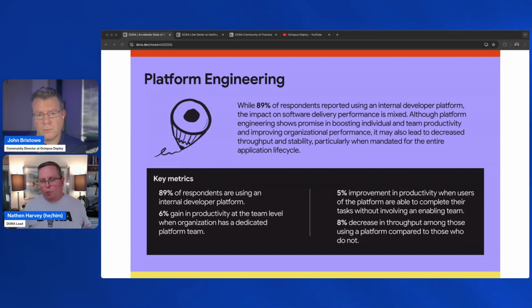One of the things I should say is that DORA's research is always program and platform agnostic, so we don't ask about specific platforms. But we do continually see these signals, as you mentioned, around user centricity and taking a user-centric approach. When you're the platform team, your users are developers at your organization and the teams that are building and operating software.